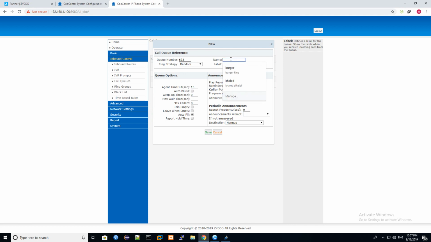I will name this queue sales queue, for example. And here you have some options. You have agent timeout seconds. If you decrease this option, say I make it 12 seconds, that means when I receive any call, it will ring 12 seconds on the first agent. After that, it will shift to the second agent.